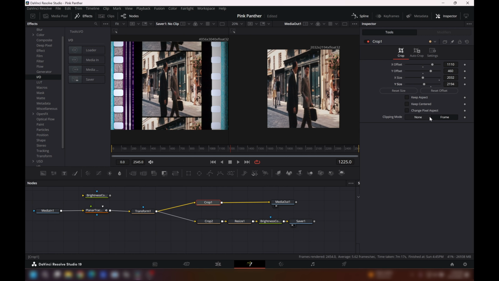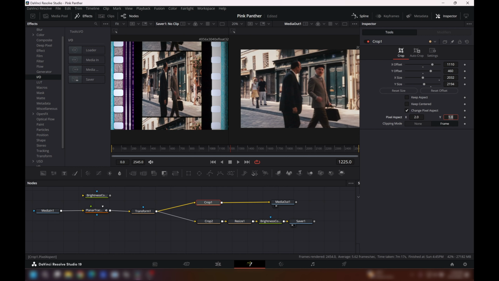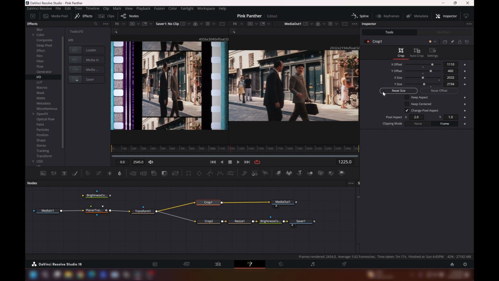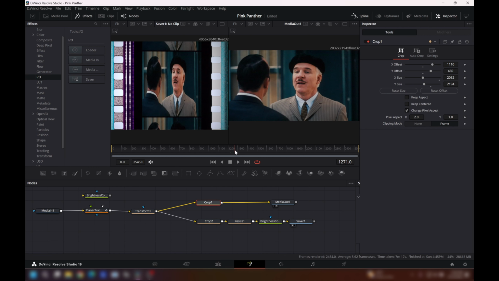Now, here's where we get to the part about the pixel aspect. This is where we change this at, and we want to change the pixel aspect for this to, we can put it in here and just backspace over it, and hit 2.0. And now the picture is perfect. Now we can see the whole picture, and everything looks like it's normal.